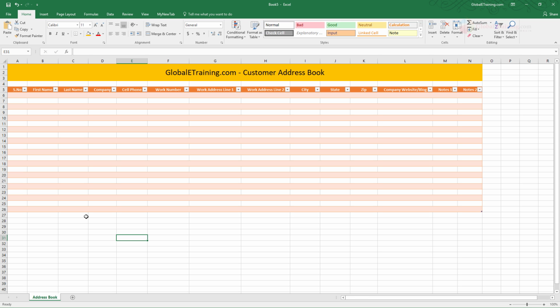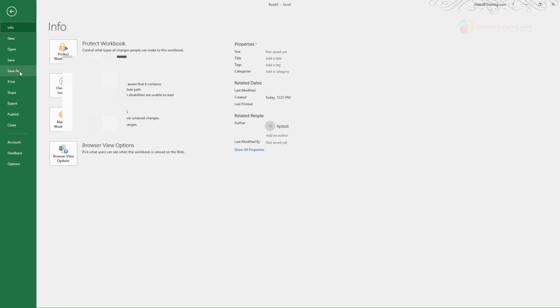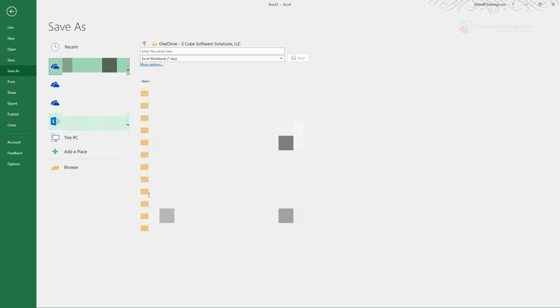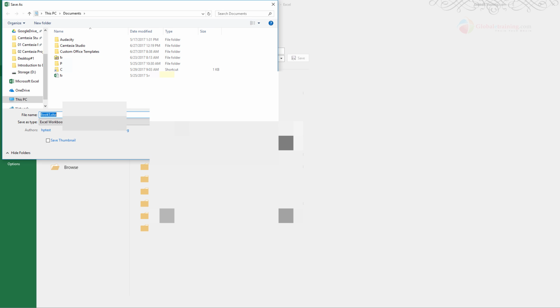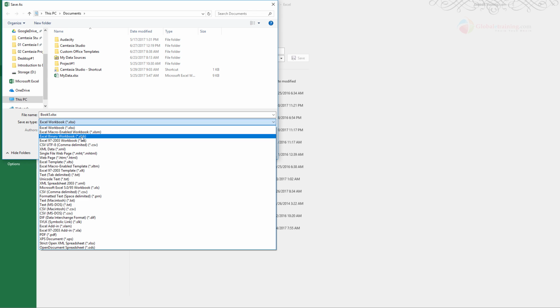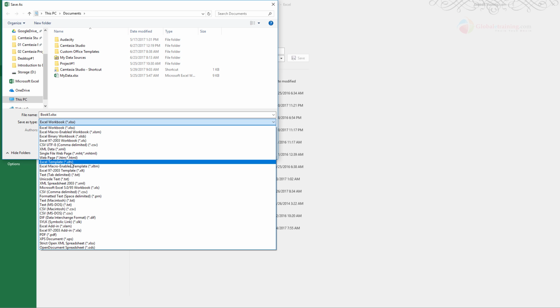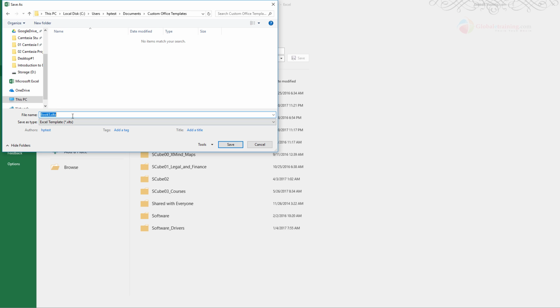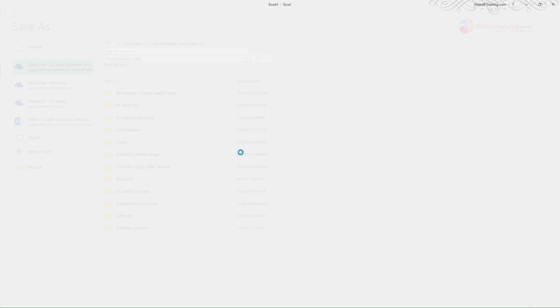And once you design the way you want it, all you have to do is go to File, do a Save As, and point to your desired location, and then save it as a template instead of Excel workbook. Excel template, XLTX, the T stands for template. Do that and give it a name. Address book template, save.